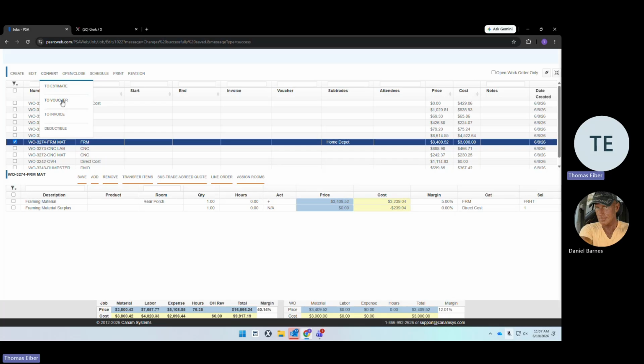When we turn this into a voucher, it's going to do a couple things. It's going to close it. It's going to send some information over to QuickBooks. It's going to prep this job to receive payment from us. So we're going to allocate resources in our actual accounting software to make this payment. This has to be done. It's a necessary step before a purchase can be made.